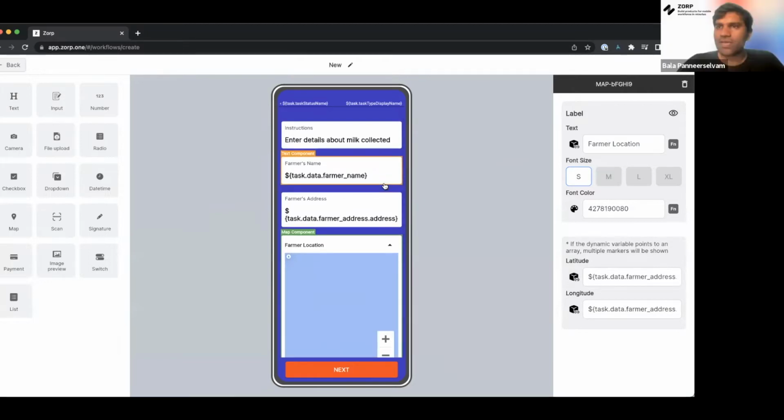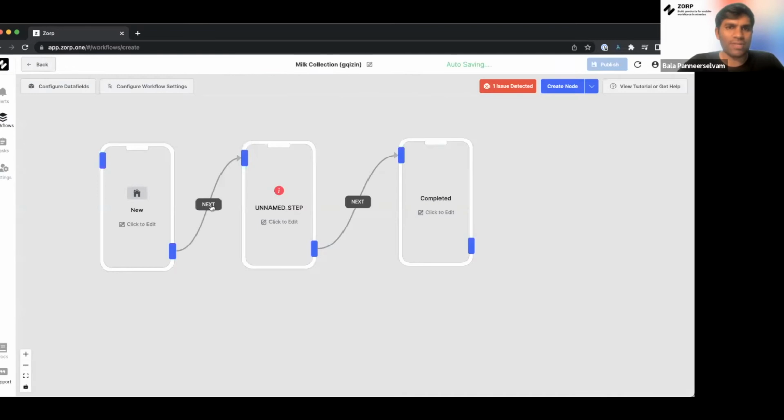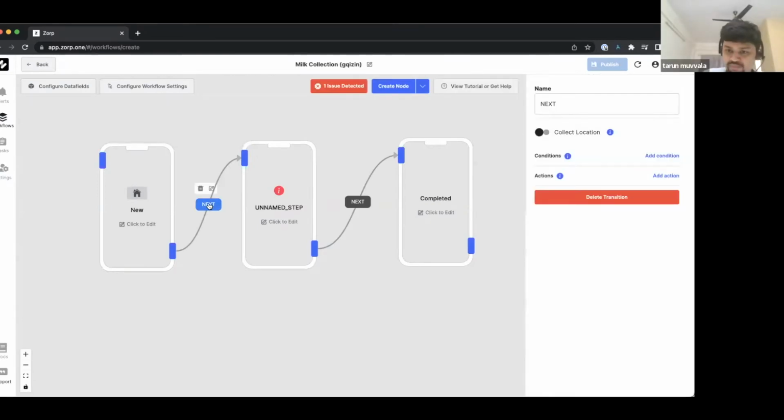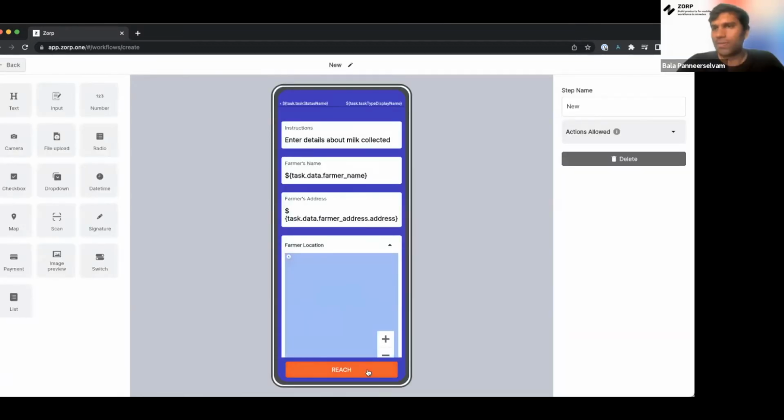Does this suffice? What do you think? What else do you think we should add? Yeah, I think this is the right first step to reach the farmer's house to collect the milk. Got it. We'll probably rename this next to something like reach, right? So next, just click on any transition. The transition basically corresponds to the button you saw on the previous screen. So I'm going to change this to reach. Okay. Now when you open it, the button will automatically change to reach.